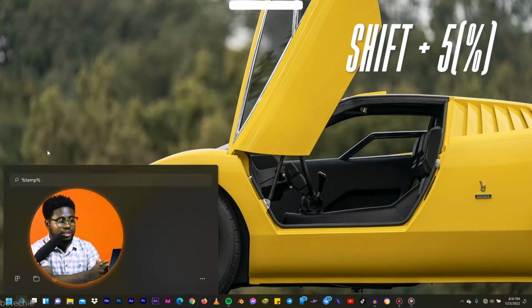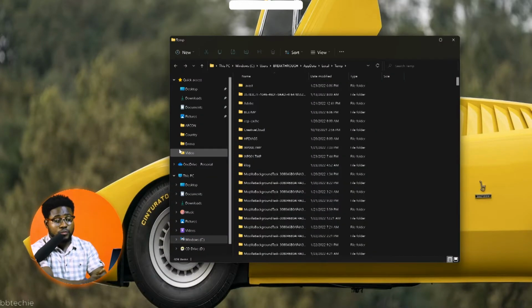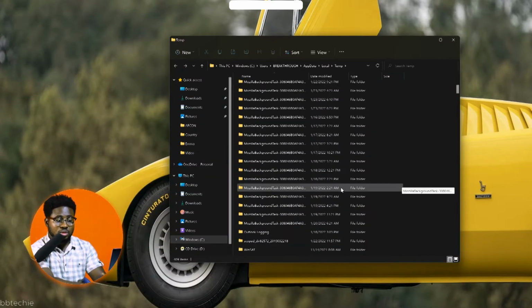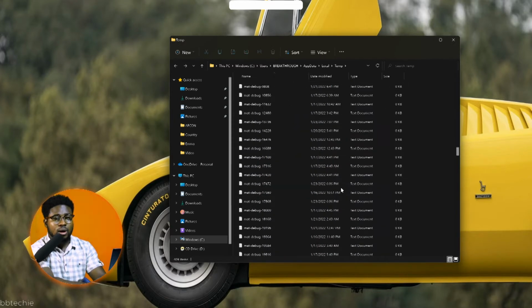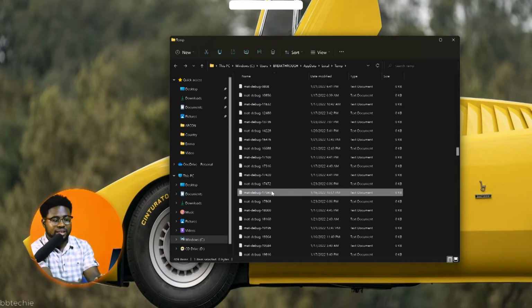We click on the temp folder, so we wait for it to open. Okay, so you realize I have a lot of things in my temp folder. These are all app histories, and these are all cache histories. These are not important. You can delete them and it's not going to affect your computer in any way. So you just have to select everything in this folder.